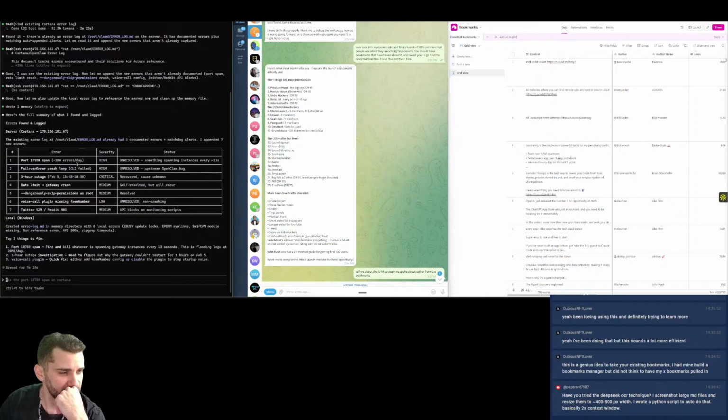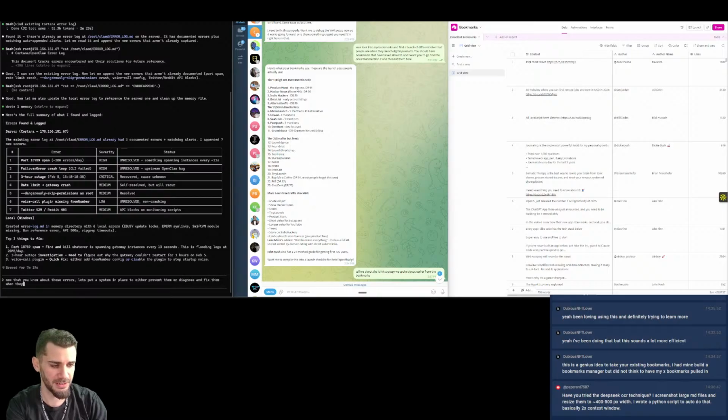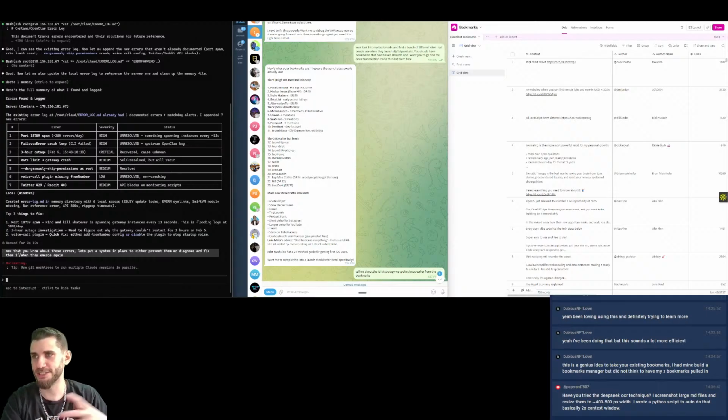All right, so here's a bunch of different errors that it found. So, all right, the existing error log had 3 documented errors. I appended the new errors. Okay, so we'll say, now that you know about these errors, let's put a system in place to either prevent them or diagnose and fix them when they emerge again. So you're teaching your OpenClaw through your Claude Code, not using any of the tokens. You're teaching it its memory, things to learn, how to get smarter over time.